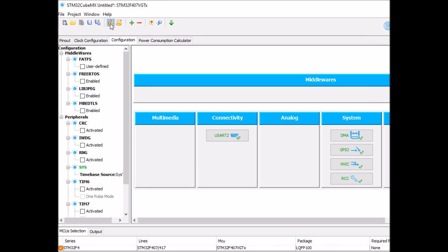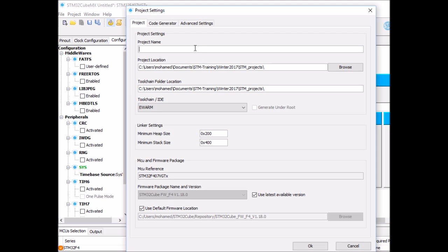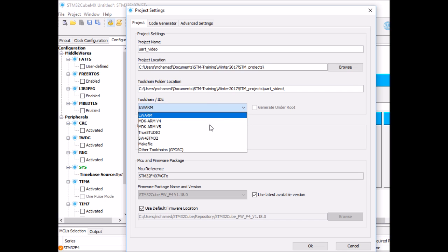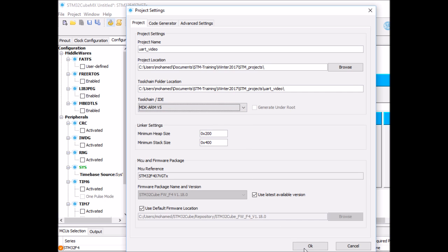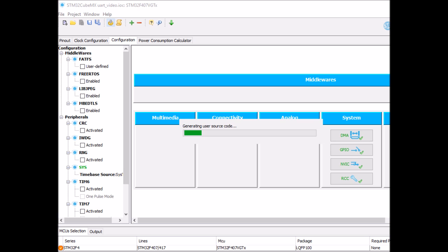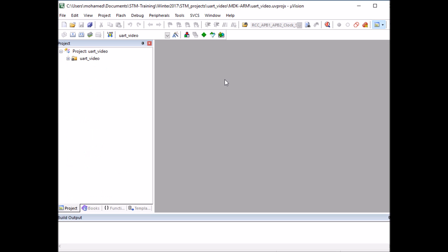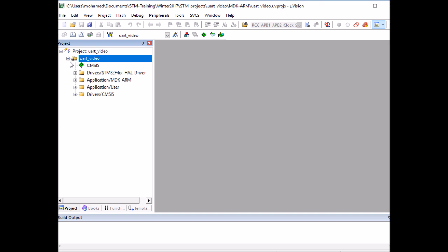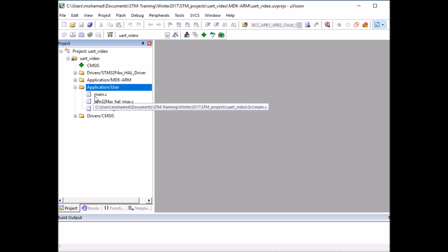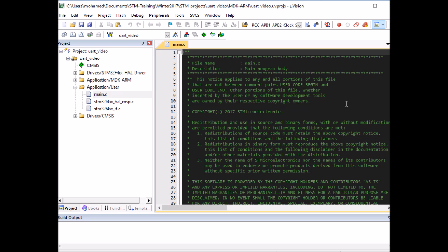Click on this icon and give the project a name. I'm going to call it UART video. I'm going to store it at this location and select the right IDE, MDK-ARM v5, and hit OK. Now once the source code is generated, hit Open Project. And in Keil MicroVision, expand the project folder, expand Application User and open the main. And you can see the main.